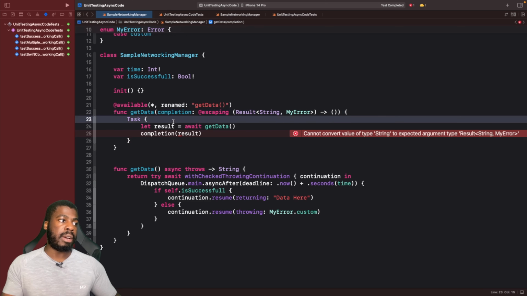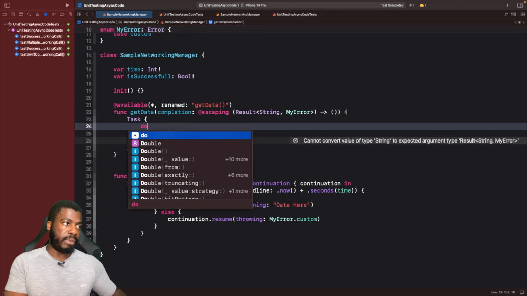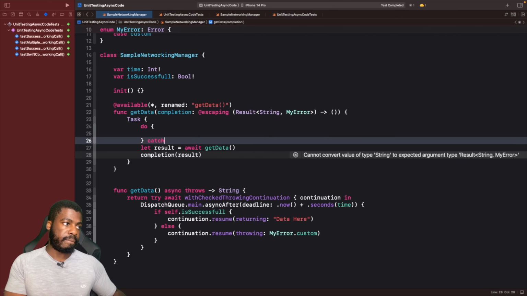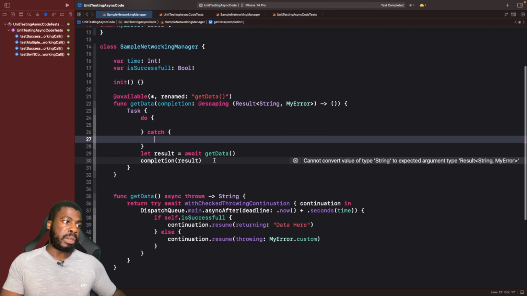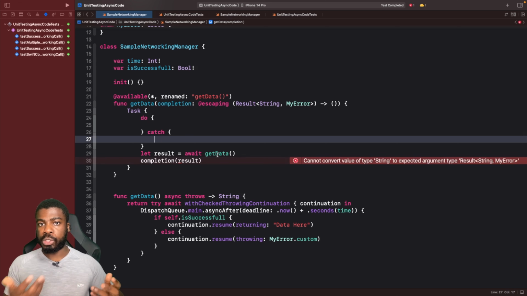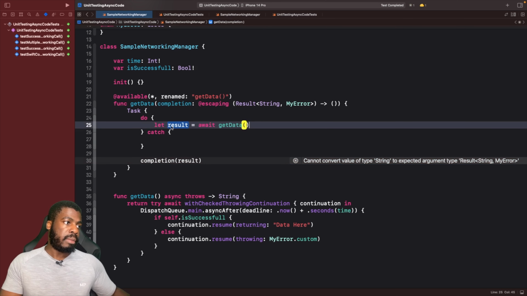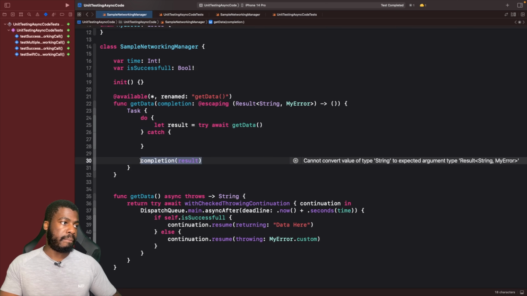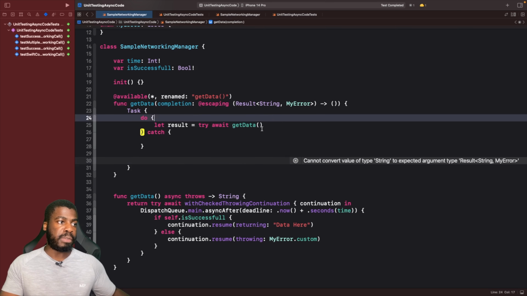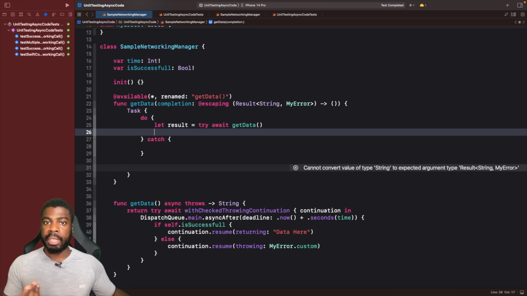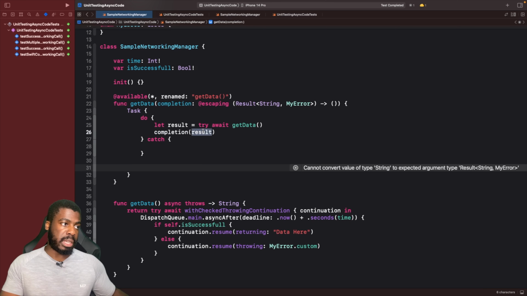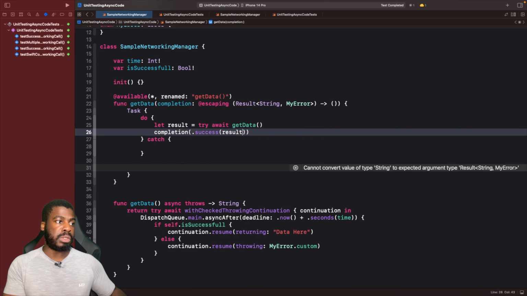what we're going to say here now is we can now use a do catch. So we're going to say do catch. And because this get data now throws some kind of error, we can now just say try await. And if everything is okay, the result we get back from this function, we're going to return it using a success. So we're going to say completion and then dot success.